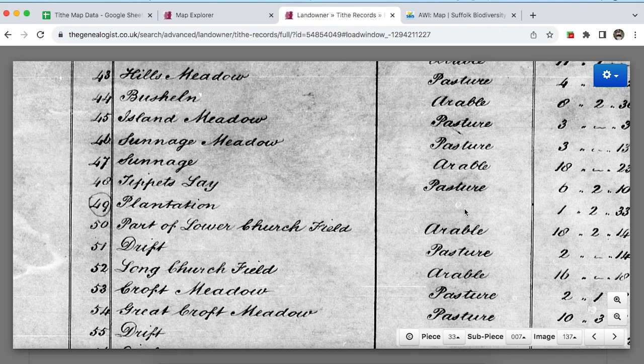Don't ask me why there's blank bits. Sometimes this whole column will be blank, sometimes this whole column will be blank. It varies across the whole county, and I have no idea why. It's just a variation in how they documented things across the various parishes, I think, depending on who was actually writing all this information out. But sometimes I think when they've written plantation, maybe they just decided they don't need to write wood here because it's obvious from the name plantation. That could be my only guess.